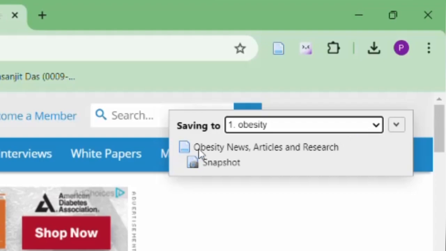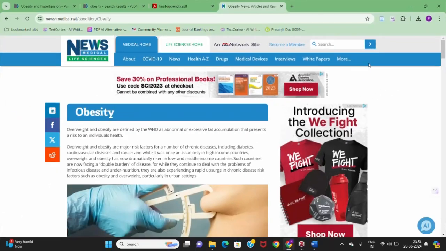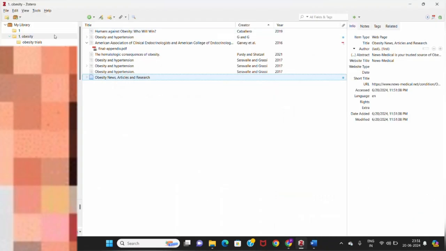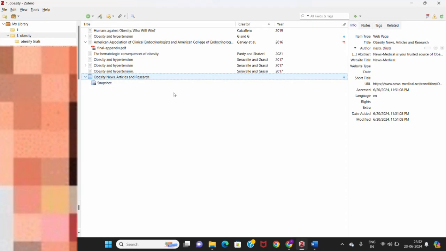And now you can see under this we are having obesity news, articles and research, and the snapshot is ready. Till now it was not ready, it was faded. Now you can see it is clear, so it means the snapshot is ready. Now you can click on enter. So what happens now is in Zotero, when you go to Zotero and you go to your folder, that is one.obesity, you can see there is obesity news articles and research. And when you click on this side arrow, you can see the snapshot is being saved here. So now you can easily cite this in your text when you're writing your article. In that, you can do the in-text citation very easily.